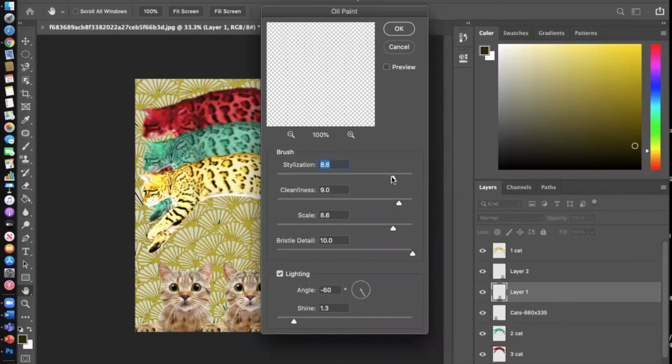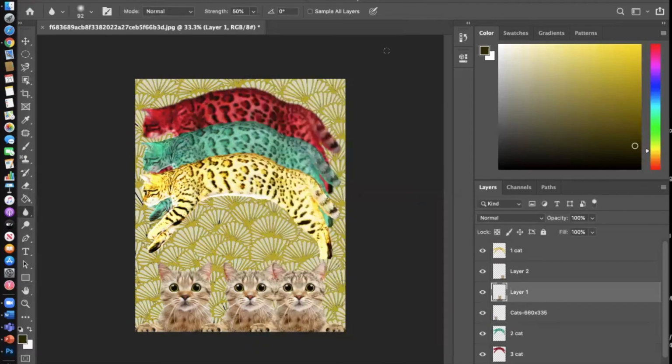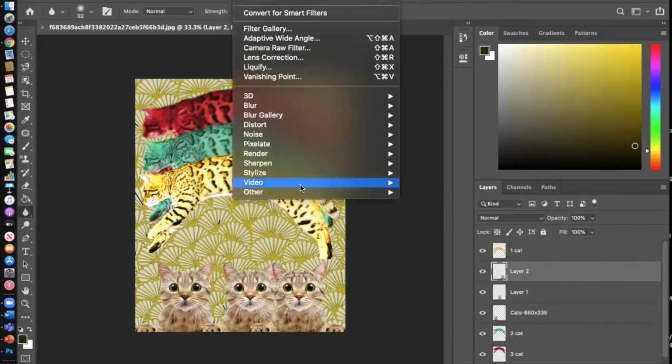And I'm going to change some stylizations, change my bristles, details just a bit. Scale, I'm going to pop it up, play with it. It's not showing my preview. Oh, why? I'm going to press OK. So you can see it's starting to look like what it needs to look like. And then I want to go to filters and I want to play around again.